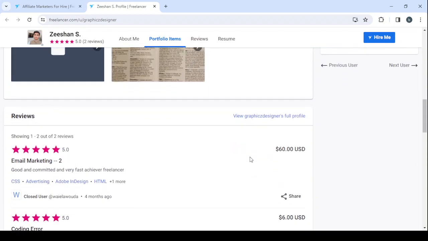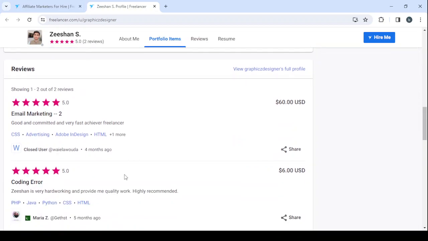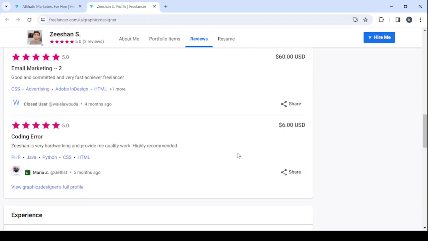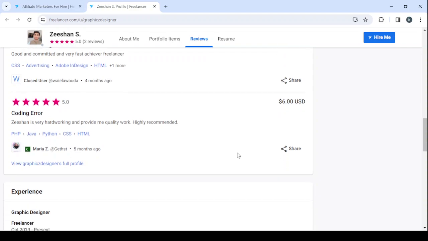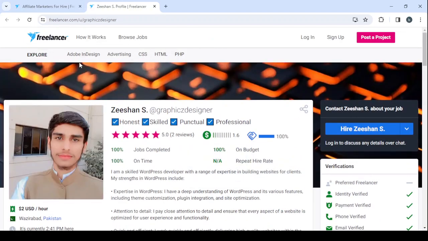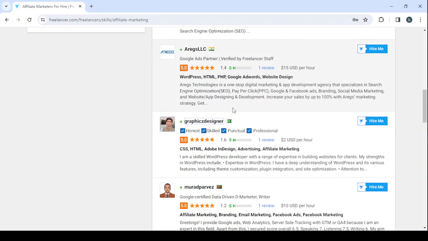And the only thing you cannot control is the reviews, because the clients are the ones in control of the reviews, and the only thing you can do about them is to deliver a great job and great projects and a great service to your clients. So let's go back to the main page to show you how you can create your own profile.